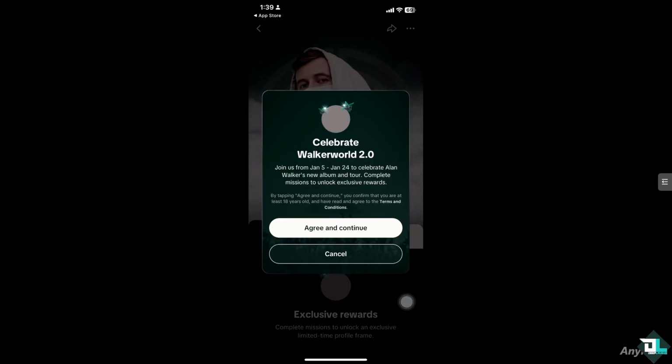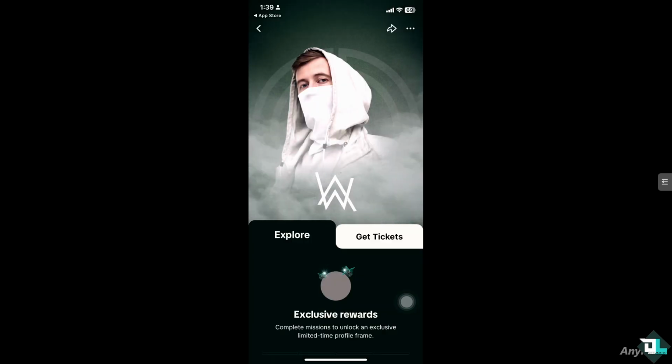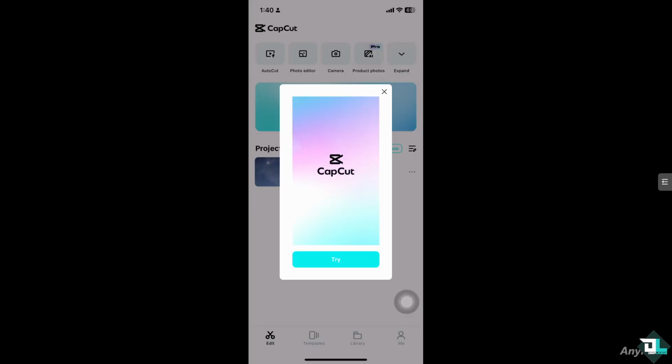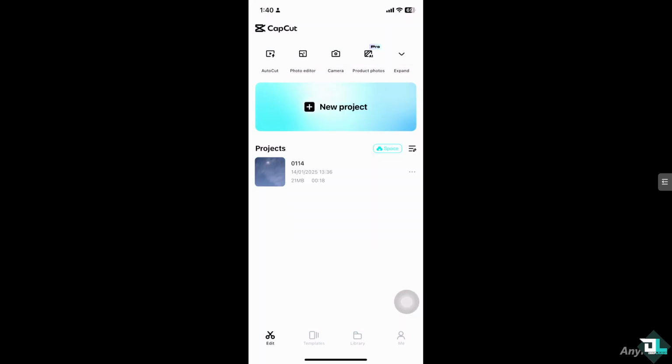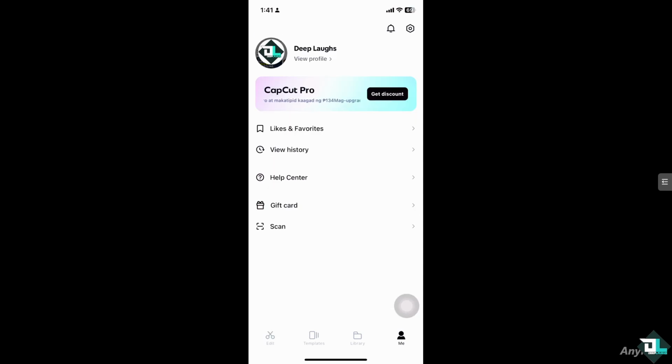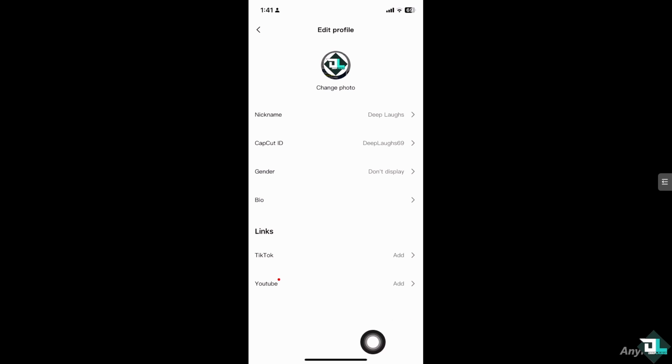Agree and continue. All right, and then now I need you to click your Capcut account. Very quickly, go to the profile icon where you can see the manage account. All right, from here you would notice that there is a view profile. Click on it, and then click the edit profile. You would notice that you have two links at the bottom, which has the TikTok and YouTube.